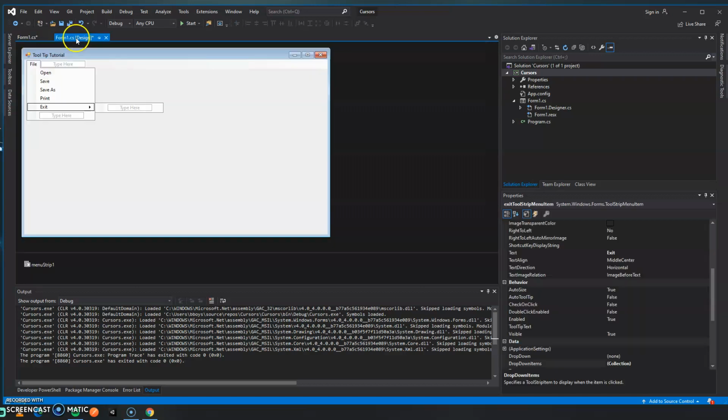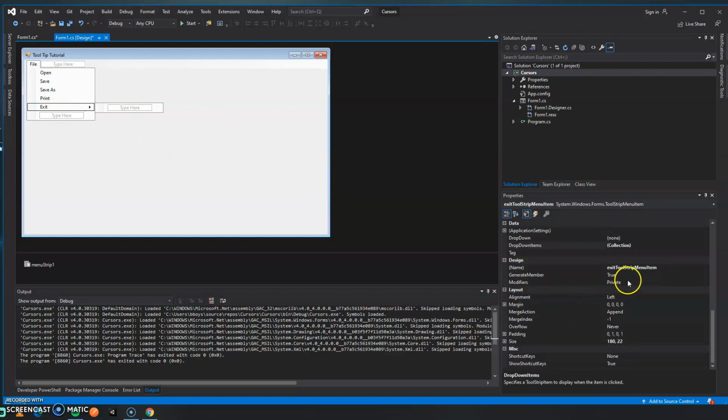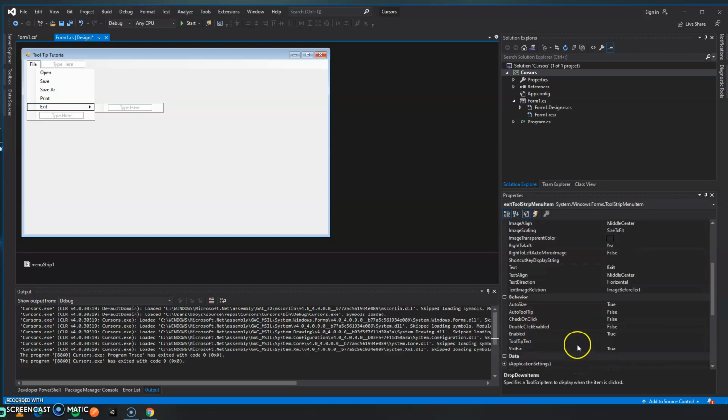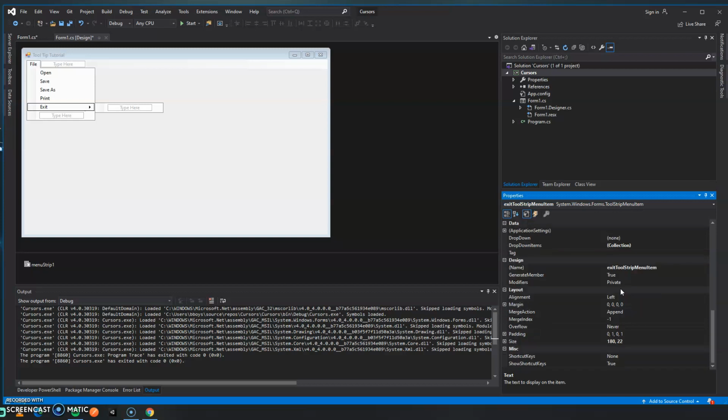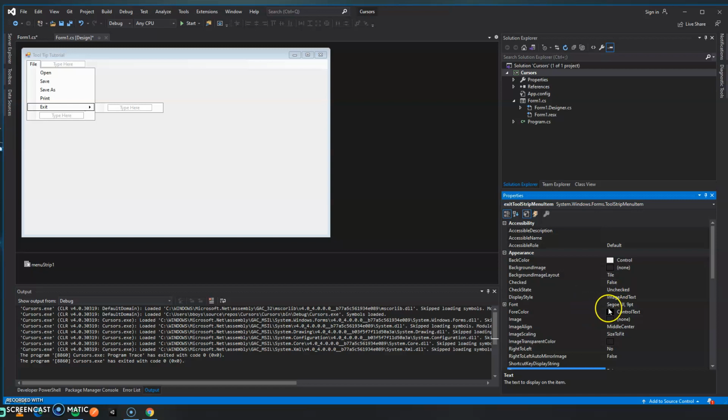At this moment, its name is not the best one, but if we look at the properties down here, we'll see, let's find the text, and the text is exit, which is pretty much what I typed when I created the button. And then we can see that the name, it's not the greatest name, but it should have a name.